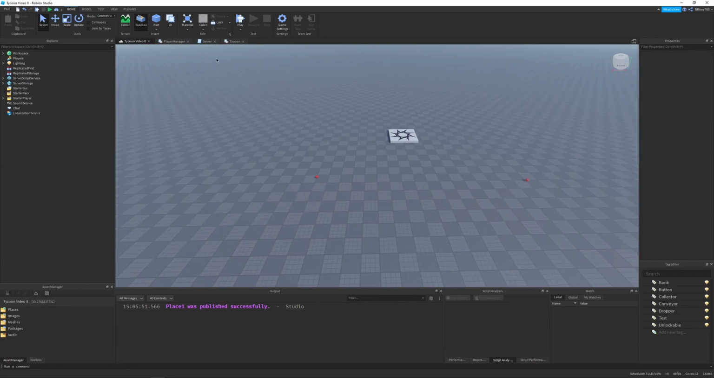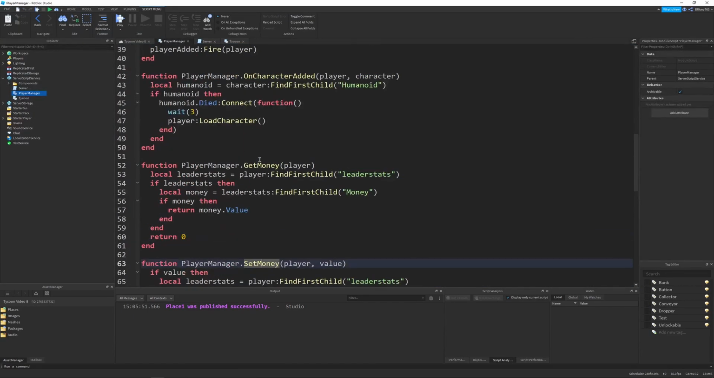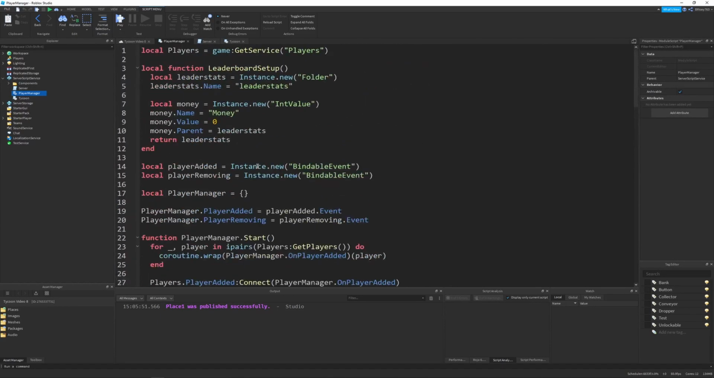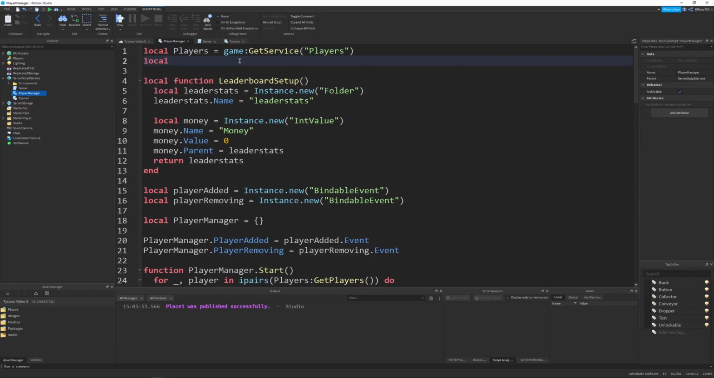So now we can go into our player manager, so ServerScriptService, player manager, and we can start adding some functionality. So I'm going to go to the very top of the script and define a data store service by saying local DataStoreService equals game:GetService("DataStoreService").